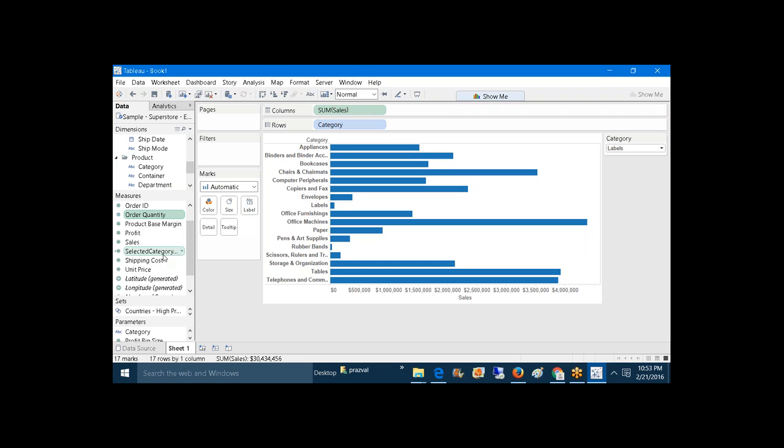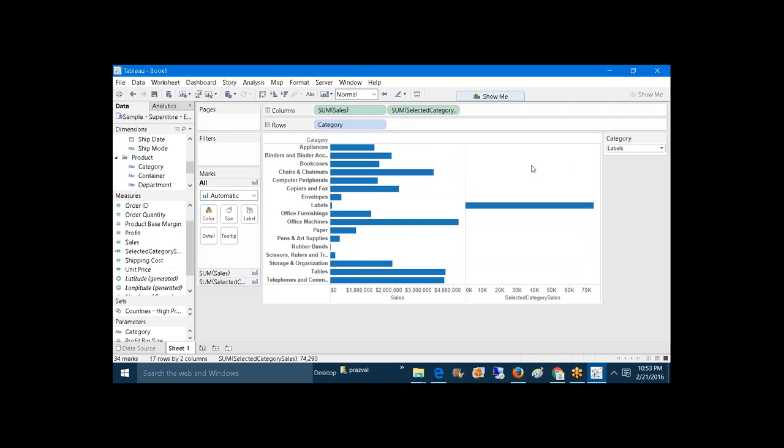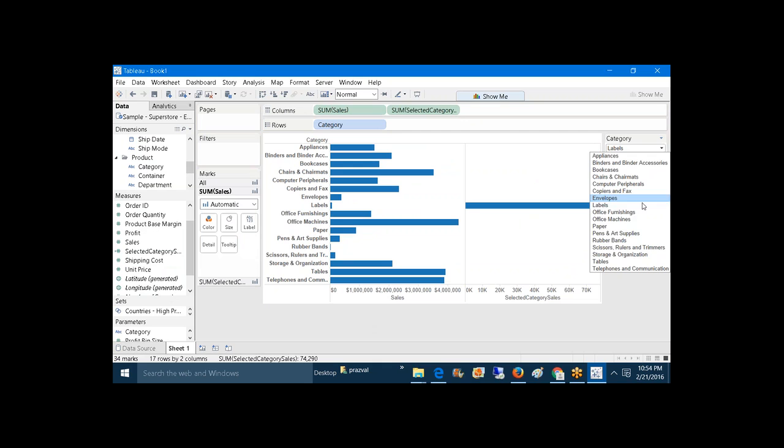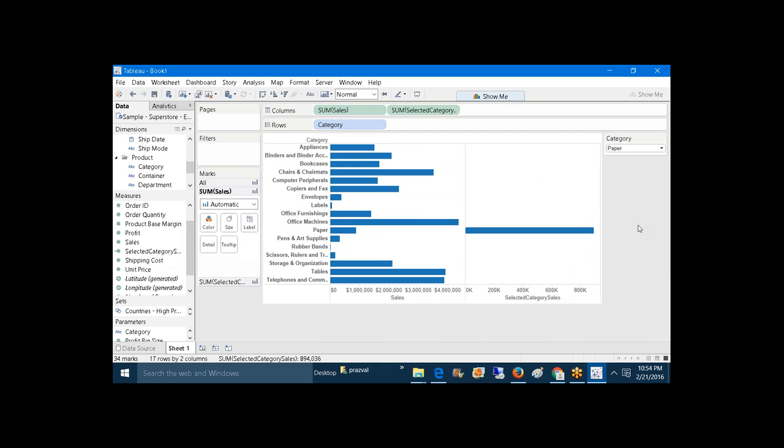Now drag the selected category sales and drop it into columns. Okay, here it is showing us the category sales in this particular selected category sales, and these are the sales of each and every category. Let me select any other category. Let me click on paper. If I click on paper, it is showing us only the paper category sales.